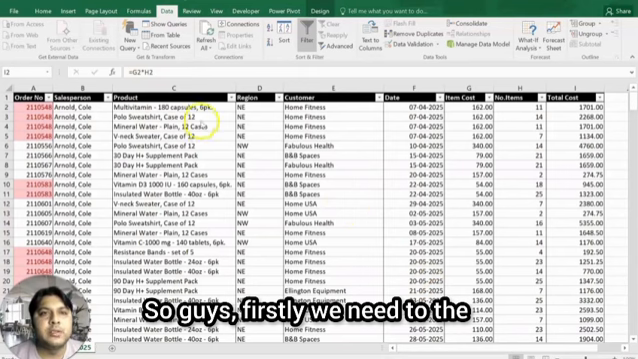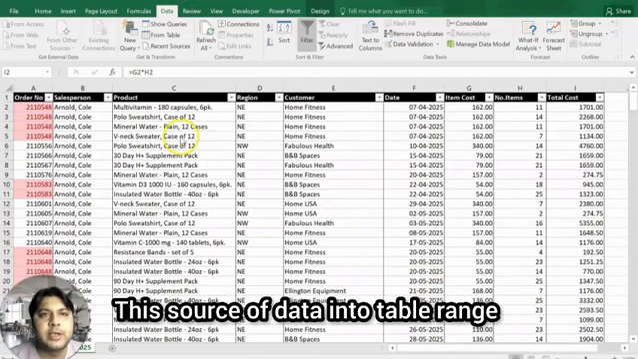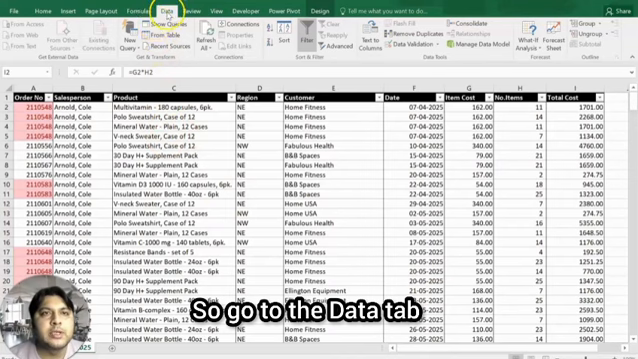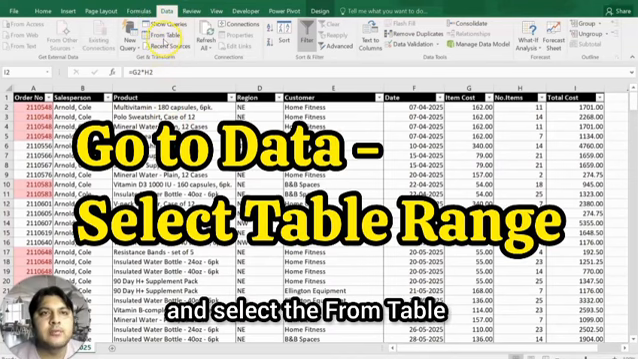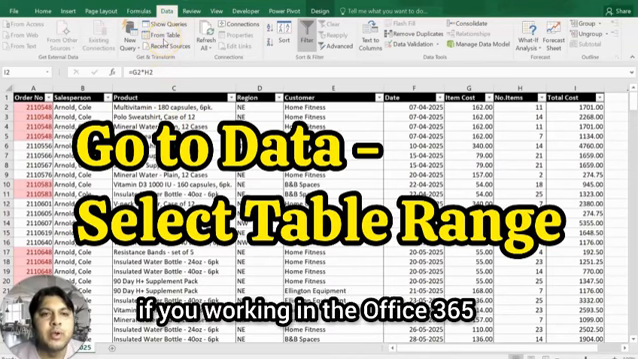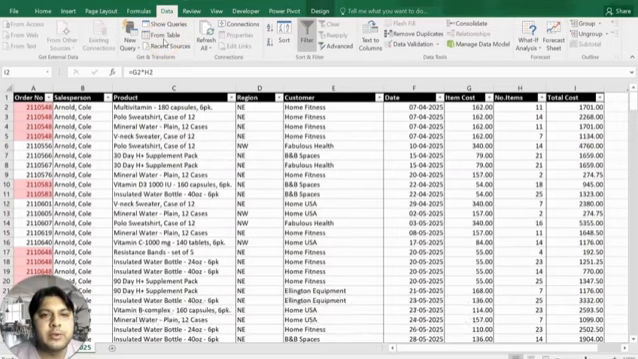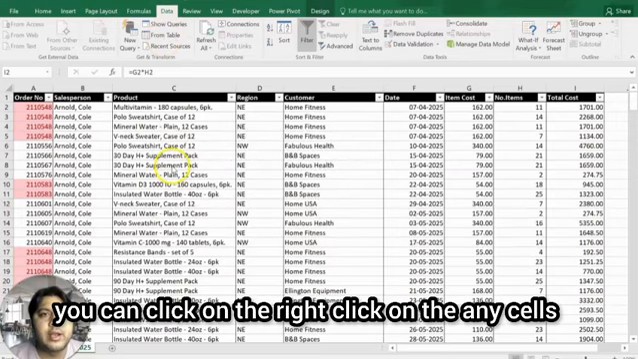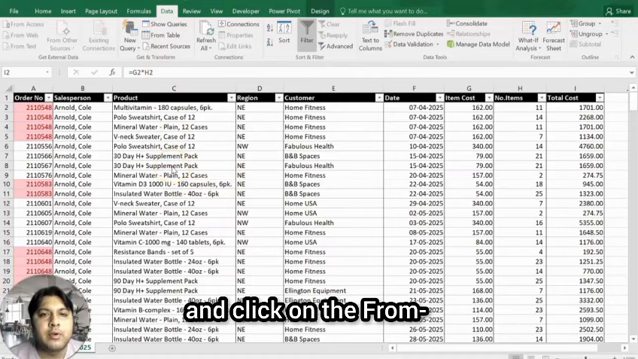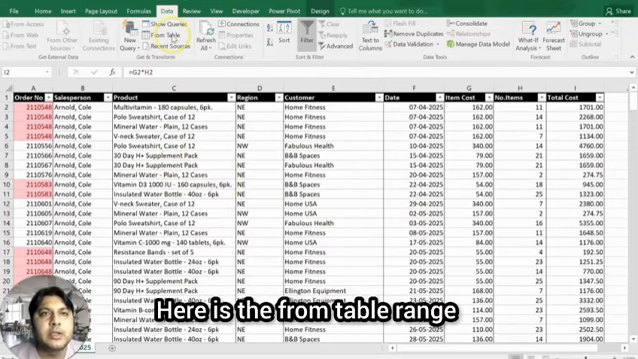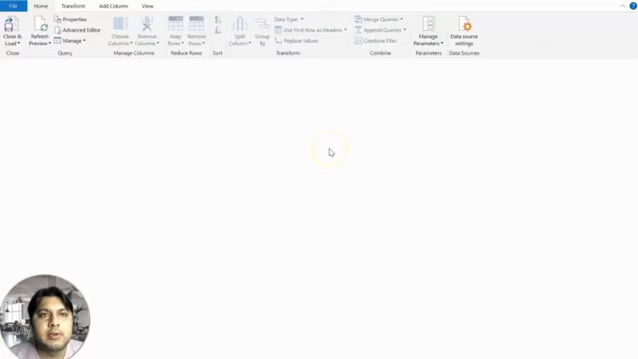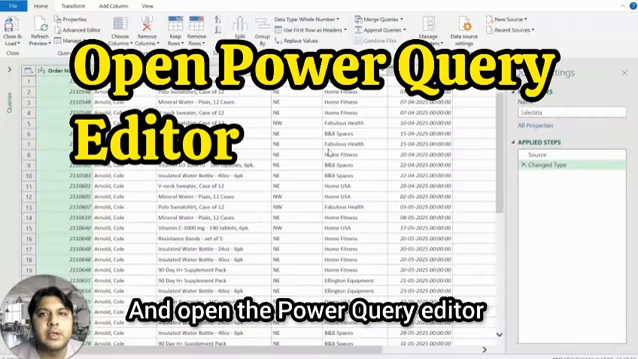Firstly, we need to convert this source data into a table range. So go to the Data tab and select From Table, or if you are working in Office 365, you can right click on any cell and click on Get Data from Table Range. This is the table range, and open the Power Query editor.